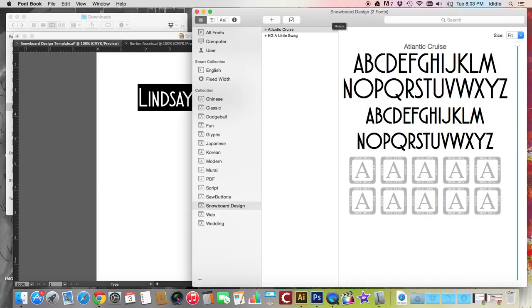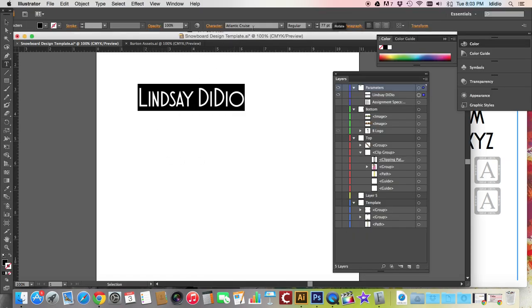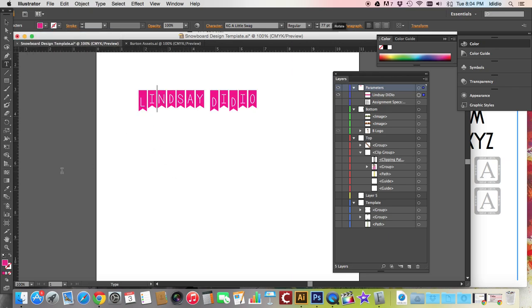And if I want to change it to the other one, which is KG A Little Swag, I can do KG A Little Swag. There it is. There's my font. Change the color, do all kinds of things to it. Great. So that's how you install fonts on a Mac using Font Book.